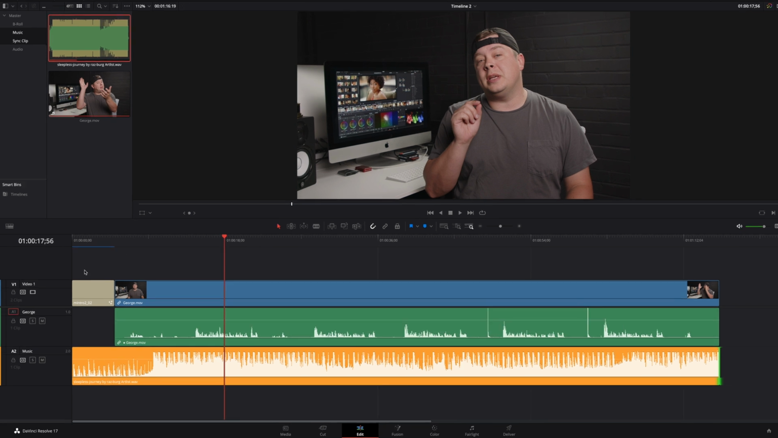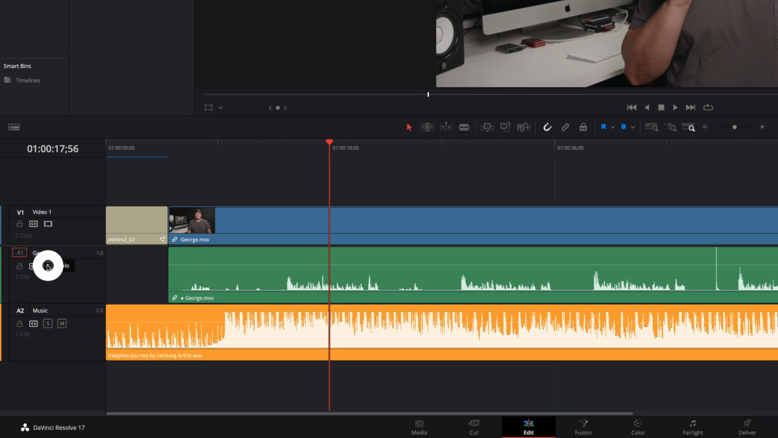If you need to focus on one track, you can press the S button to activate the solo mode. It means that DaVinci Resolve will mute automatically all the other audio tracks.